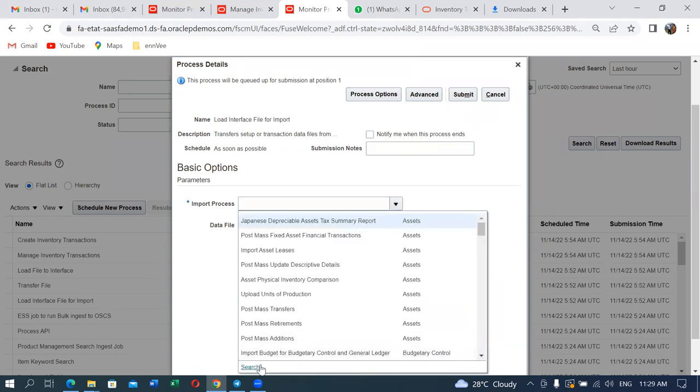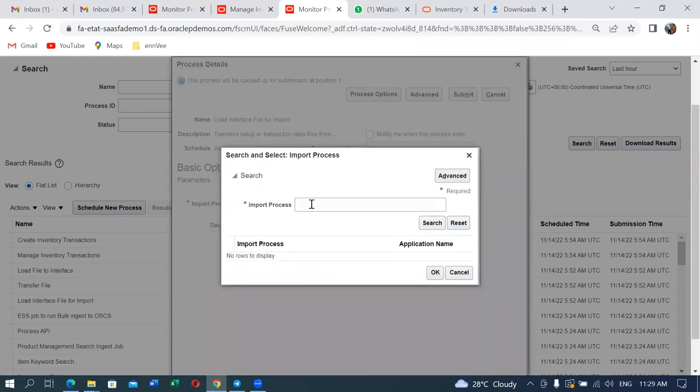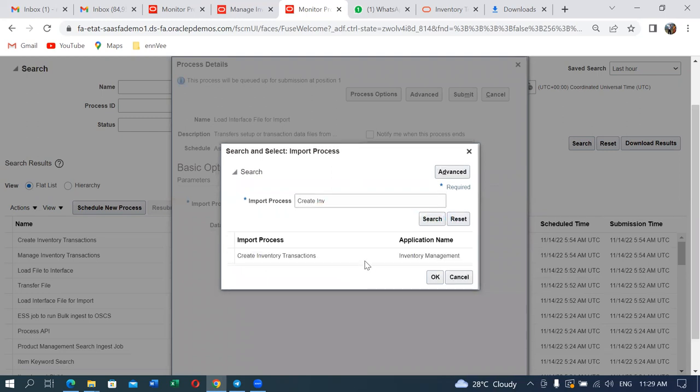So the UCM area is what? Create inventory transactions for that. Create INV. It must be C and I must be capital. Fine, make a search. It will be coming. Choose it. Fine, click on OK.